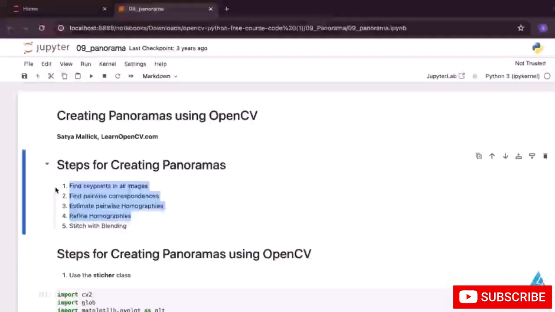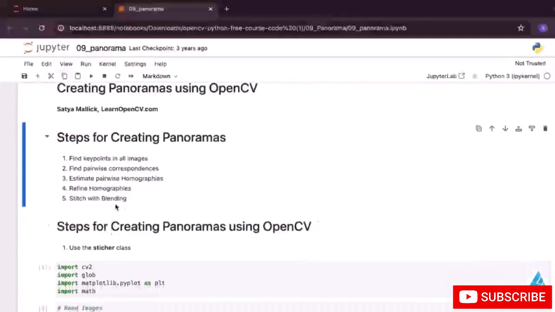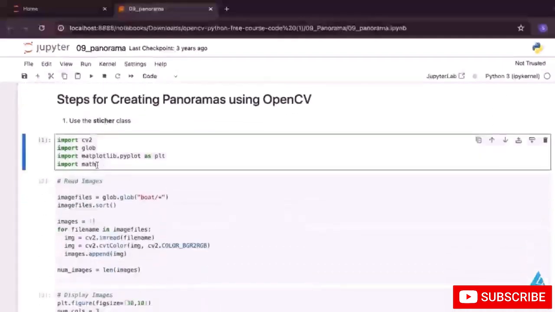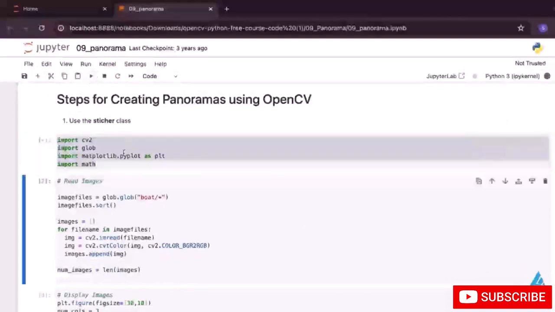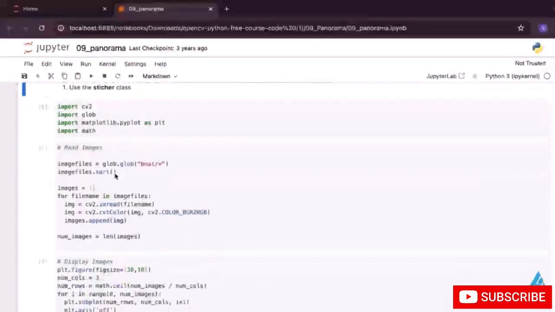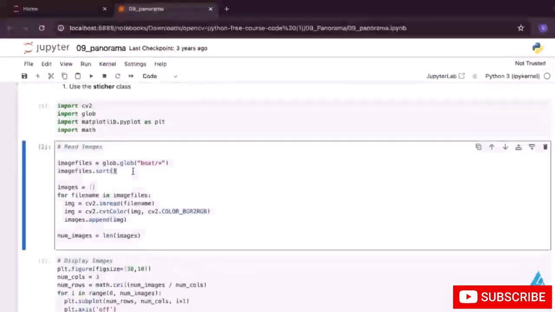The first thing we will do is to import our libraries. The only additional library here is the glob library. Here, we will use our Stitcher class. We read the images using this glob library that we have here, and we use the glob method to access them. So all the images are inside this boat folder, as you can see here. This boat folder has all of our images.